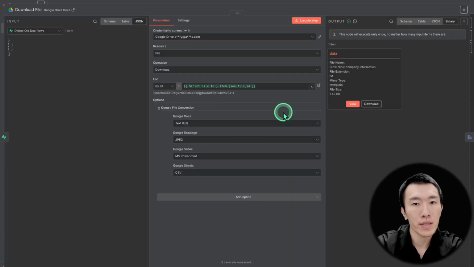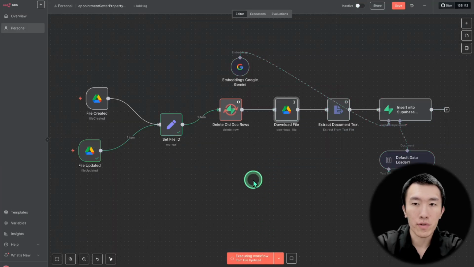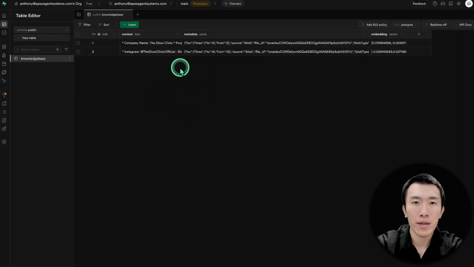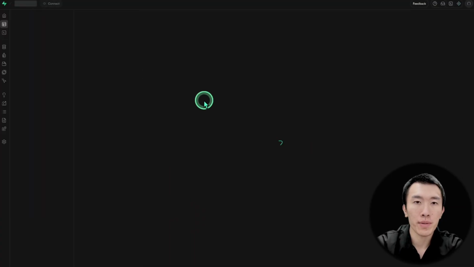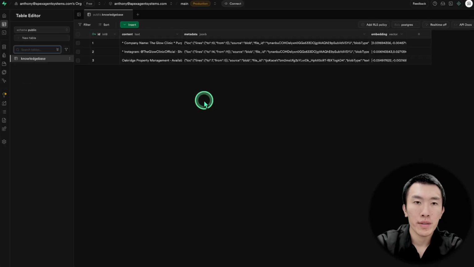Perfect. This one, I don't think I need to change it. Yeah, that looks good. So go ahead and execute workflow one more time. And then if we go back over here, we should see that it automatically gets it chunked in. So let's go ahead and look for that. I'm going to hit the refresh button, see if it gets loaded up. And there we go. And it just created a third chunk called Oak Ridge Property Management.